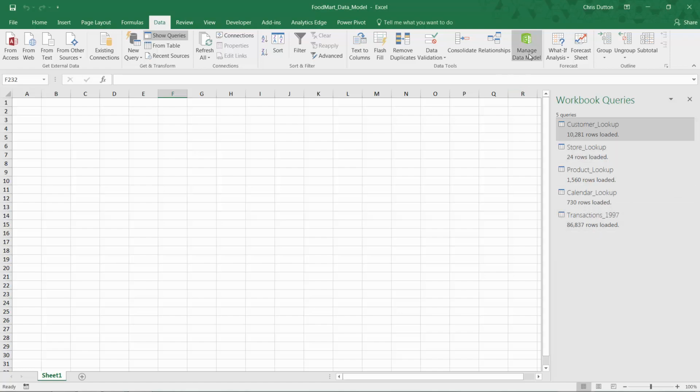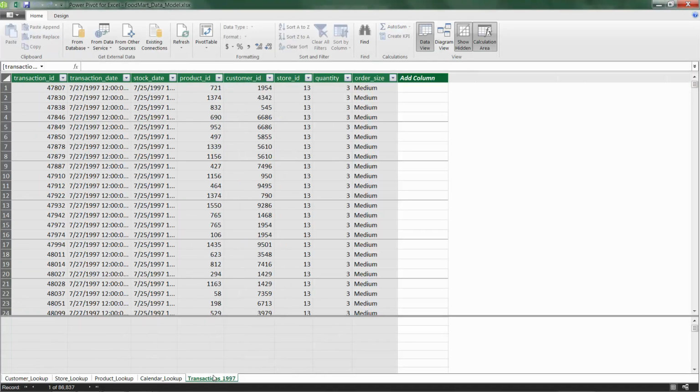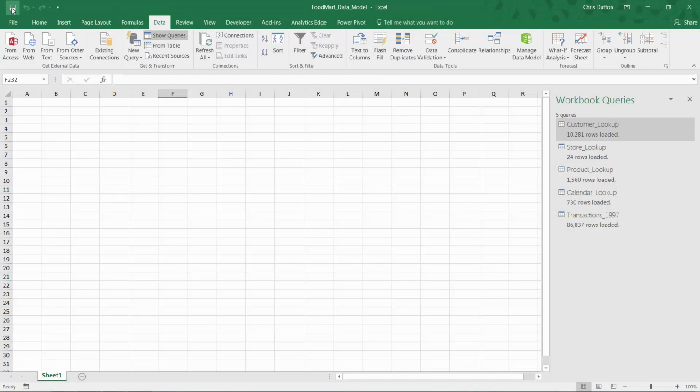So there you have it. We check our data model, transactions 1997 with our new order size column and our transaction IDs. All set. So we'll close that window, give our file a save, and there you go, index and conditional columns.